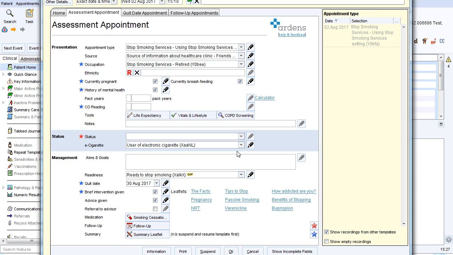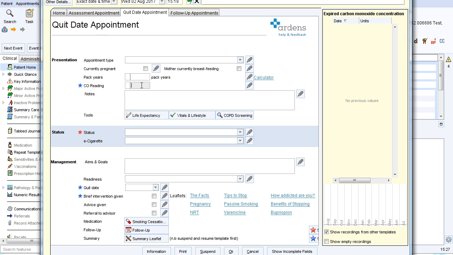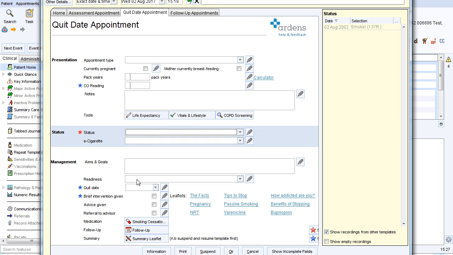If your surgery offers a quit date appointment, on the quit date appointment tab here, you can update the carbon monoxide reading and the smoking status as appropriate. You can also update the patient's readiness to quit or their quit date, and also print off a summary leaflet of that consultation too.